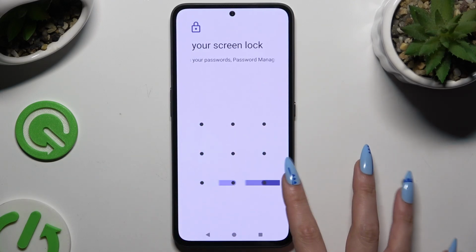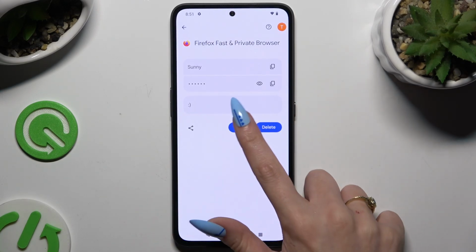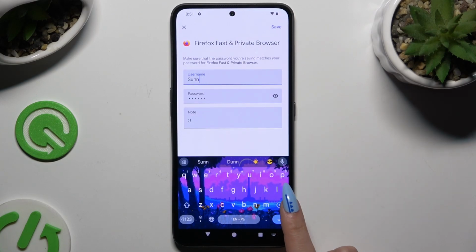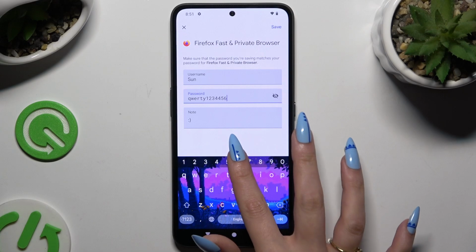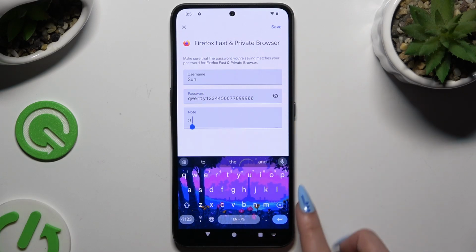Enter your login method. Hit the Edit button and change whatever you want to. When you finish, hit Save at the top right corner.